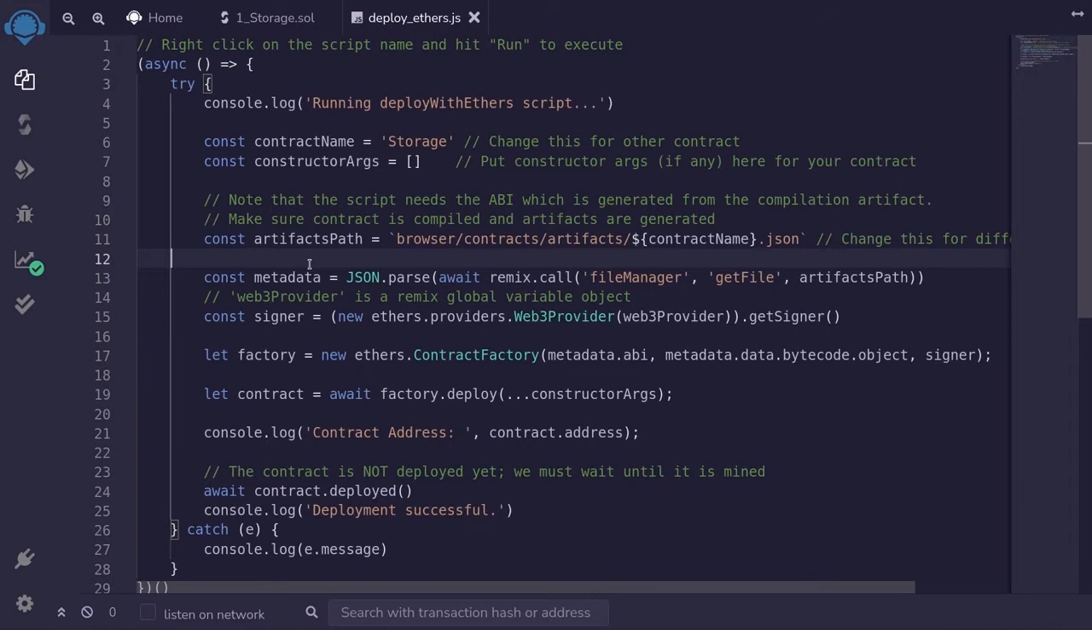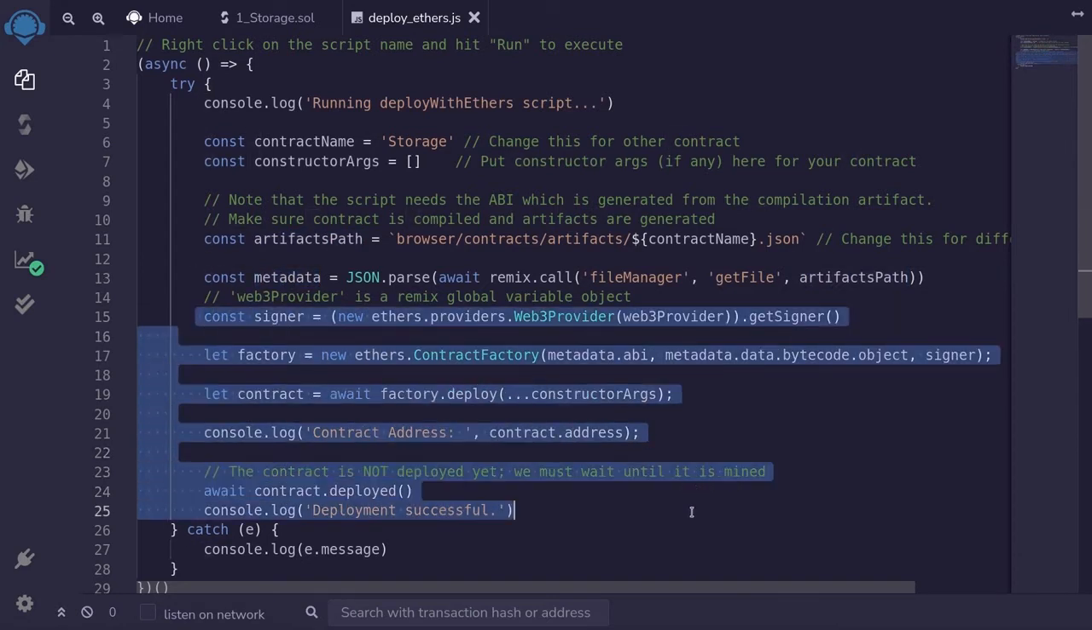Once the contract is compiled, we'll have the JSON file that we can pass to the call await remix.call, passing in the artifacts path. Call to this function will return two things, the ABI and the bytecode, and the rest of the code deploys the contract.